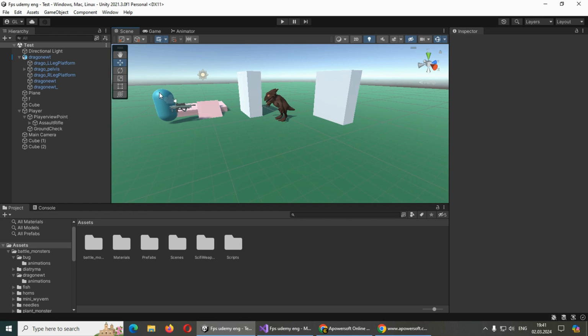And today's task will be to create some range, a detecting range. When our player gets into that range, our enemy should start playing the running animation. And when we go outside of that range, our enemy should go back to the idle state.